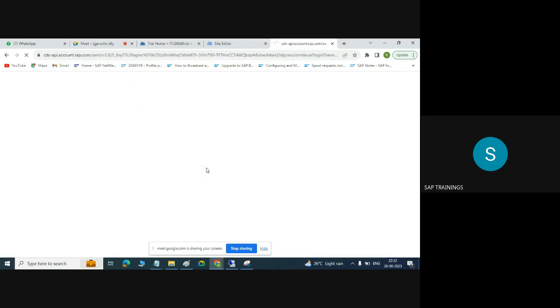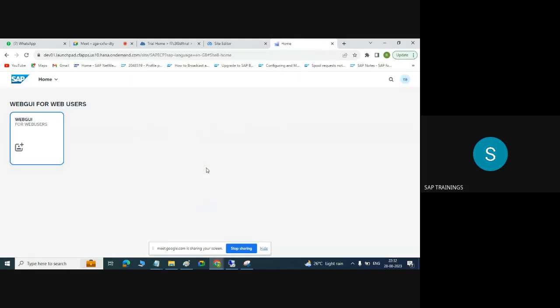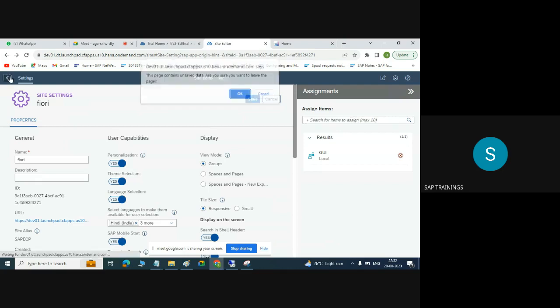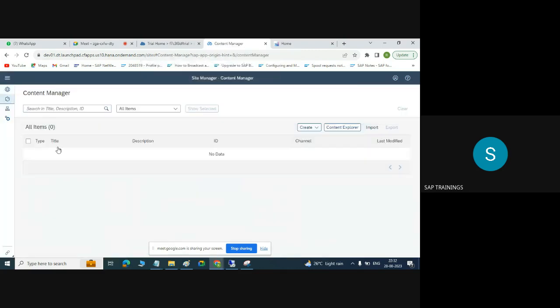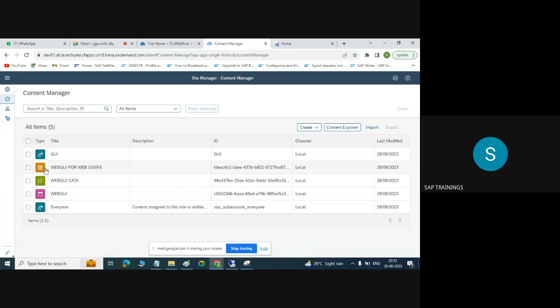Then the app should be displayed here. If it is not displaying, something is wrong with your configuration. Now see, my app is displayed. This is the group. Groups means the groups will be created here, the group which you created right here. You can see that is the group which you created. That is the group one, WebGUI.